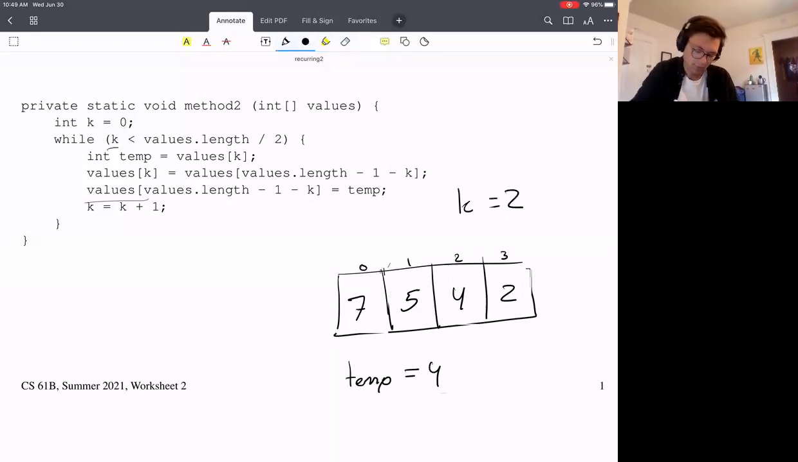We're going to say is 2 less than 2. It is not, it is equal to 2. So we're going to end execution right there. Notice there's no return statement. So we're just going to break the while loop and end because this is a void method. So what have we done? We've just reversed the array, right?